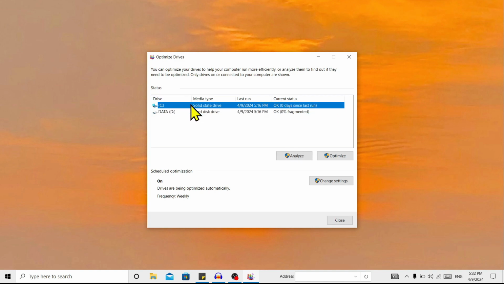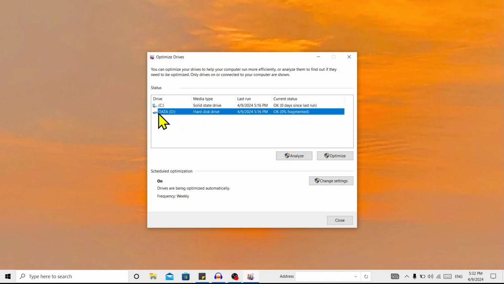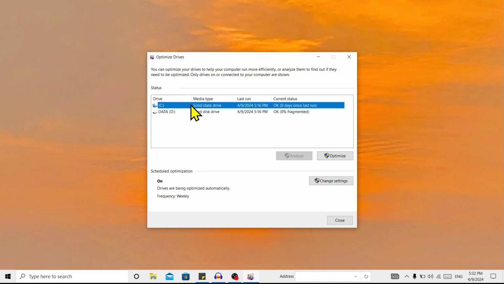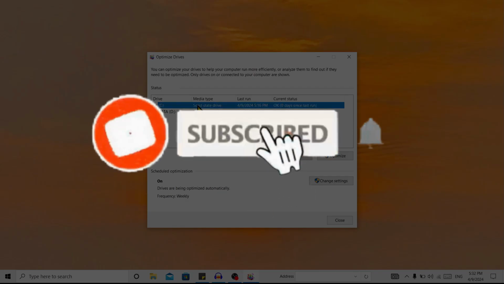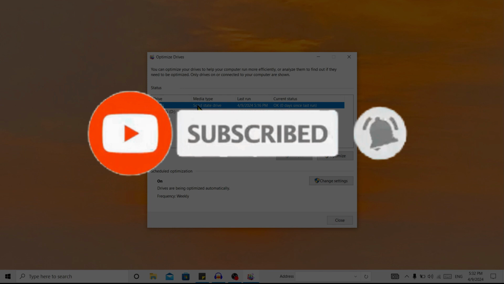So in my case, I have both SSD and HDD. I have installed my Windows on C, which is the SSD, which makes my laptop faster, and other files and folders are maintained on drive D, which is hard disk drive. So in this way, we can check whether we have SSD or HDD on our laptop.